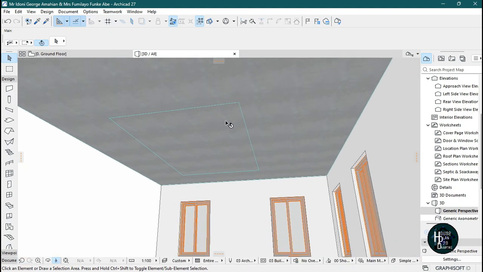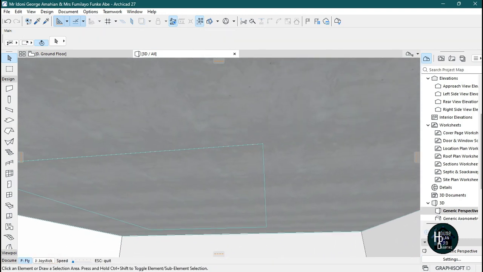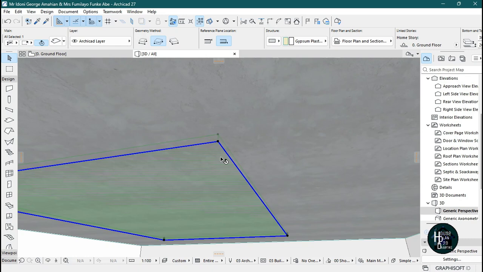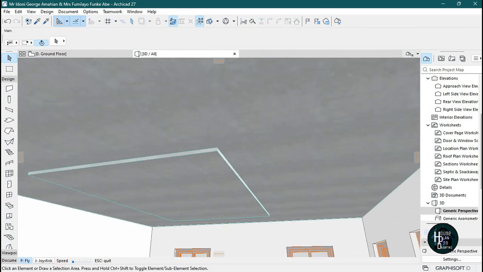Once you guys have done that, if you zoom in properly, you're going to notice that what we actually created is flat with this other one. So I want to bring this down, so click on it. Once you click on it, click this reference plane location. Click this other one, and it's going to bring it down.